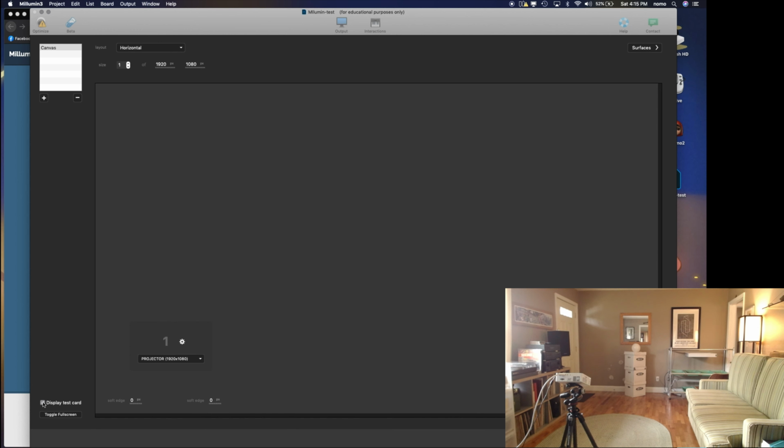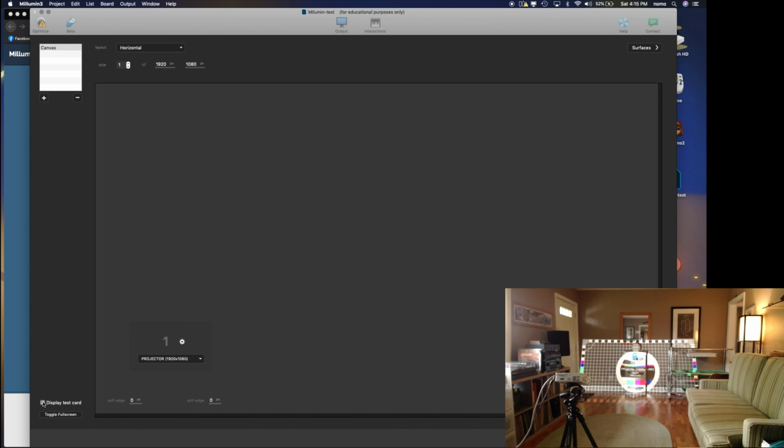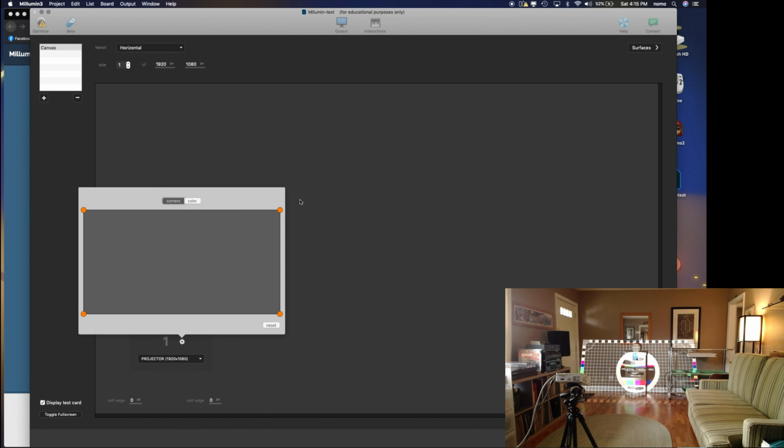Now, if I want, I can turn on this really handy thing called a test card. And the test card allows me to kind of see how things are looking in my particular space. And I can actually manipulate this test card without any footage. If I click this little gear icon, a little window pops up, and I could kind of correct for any keystoning issues, like if I'm not projecting perfectly on a flat wall here.